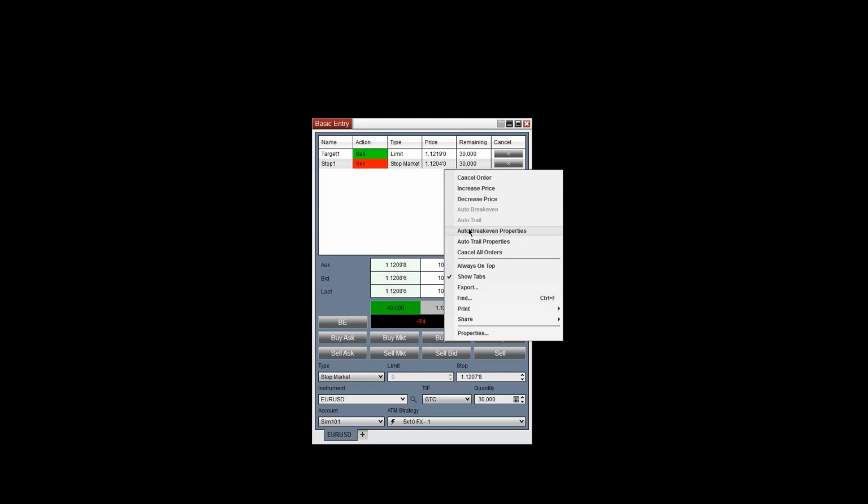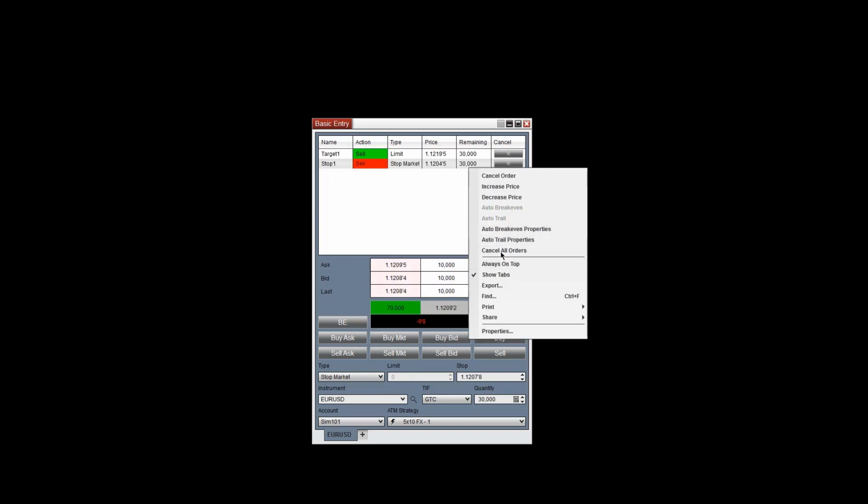If you have set up an auto break even or auto trail, you can go ahead and set those up here, or make sure those are configured correctly. You can cancel all the orders here if you'd like. You can keep this window always on top. You can show the tabs, as you can see down here at the bottom. And export, find, print, share, or go into properties.